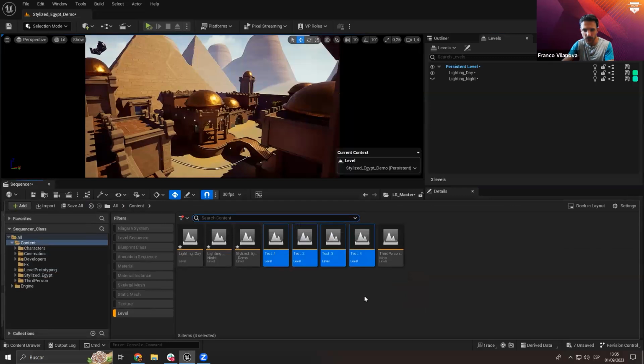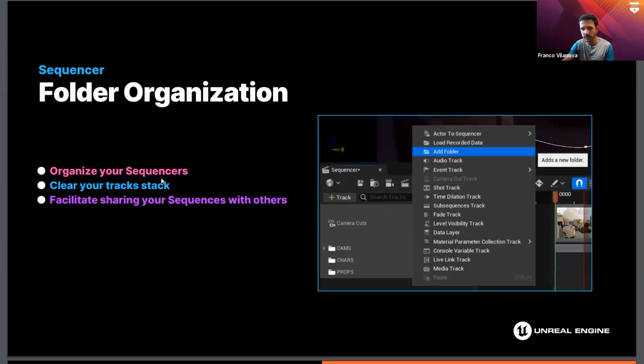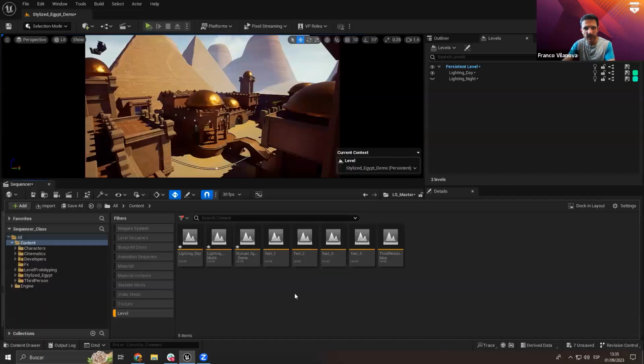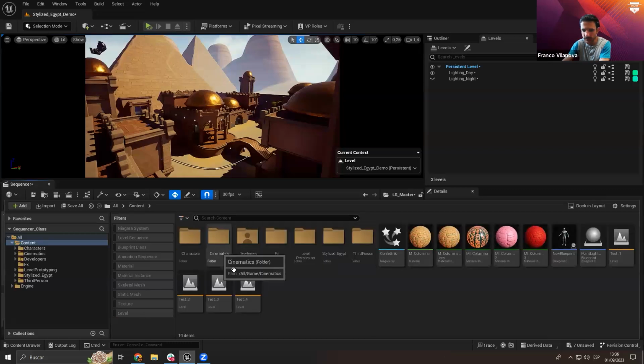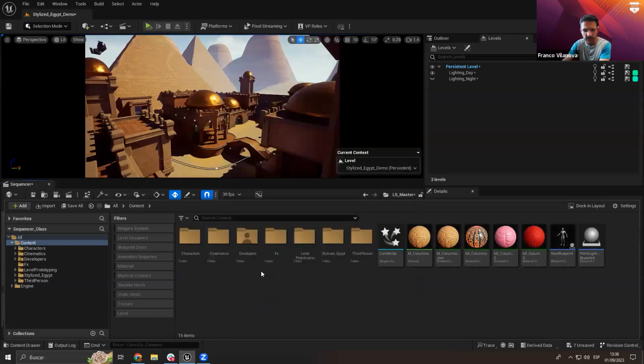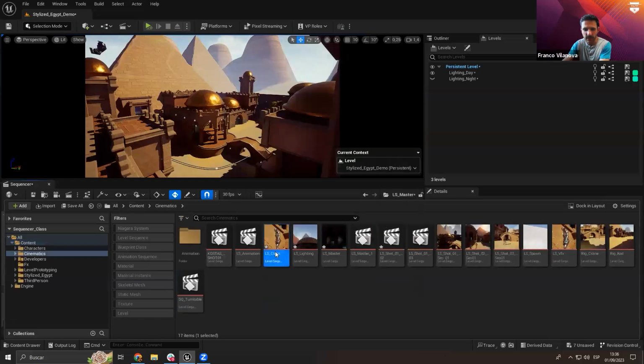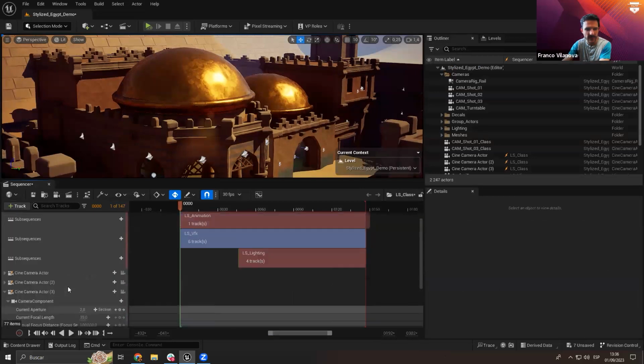If we go into my other sequence here, obviously organize your sequencers, clear your track stack, which is great. Facilitate sharing your sequences with others, right? If we have a sequence that looks like this, it is way better than just having a mess on the entire thing, right? So let's go back and turn off our filters. Oh wow, it created, yeah, because I was on a filter. It's fine.